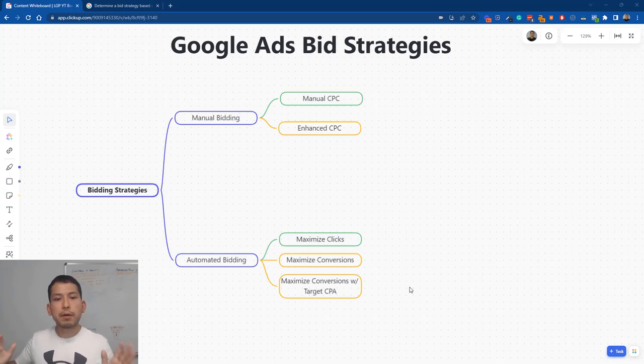Okay, so we know that we need to start with manual CPC or maximize clicks, but which one should you use? That's a great question, and it's highly debated amongst PPC professionals. We use both at our agency, and it really depends on the client that we're working with on which one we use. Typically, we like to stick to maximize clicks for the first 30 plus conversions.